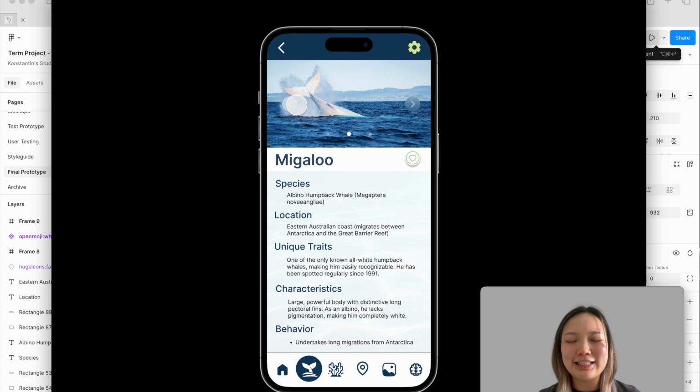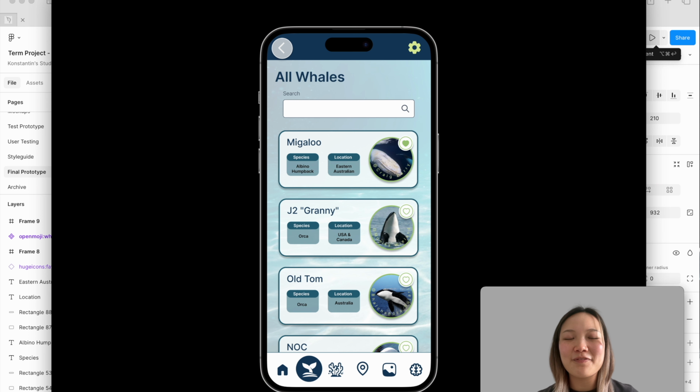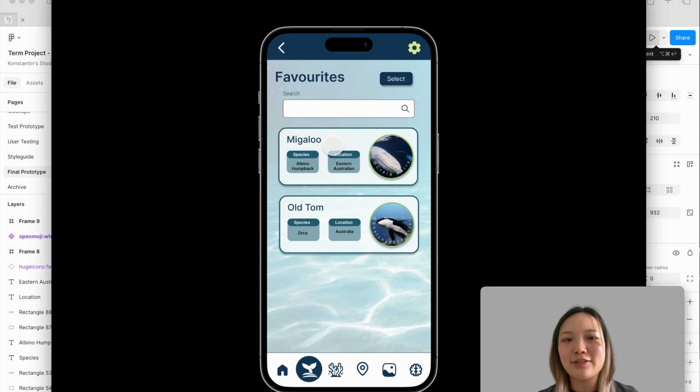Users can click through and read through the details. If they really like Migaloo, they can also save that to favorites. Once that's saved, you can see that the icon here is changed. That's not clickable. It's just to indicate that that's being saved to favorites, and then we can check it out in favorites. So you can see Migaloo here, and how to delete Migaloo from favorites.